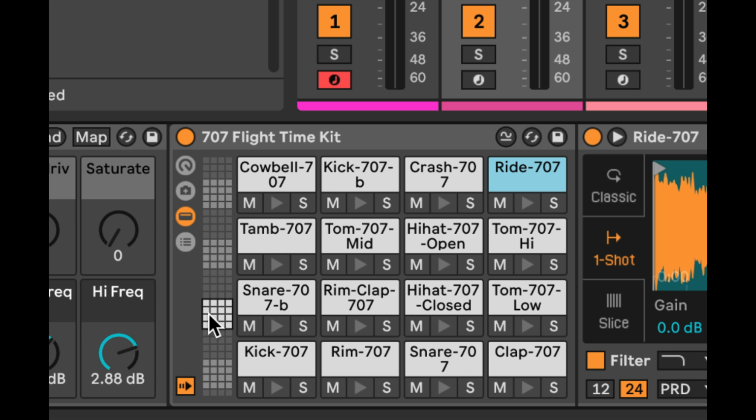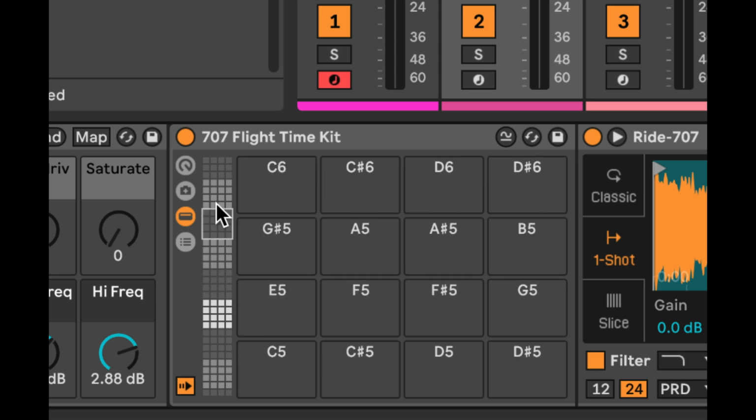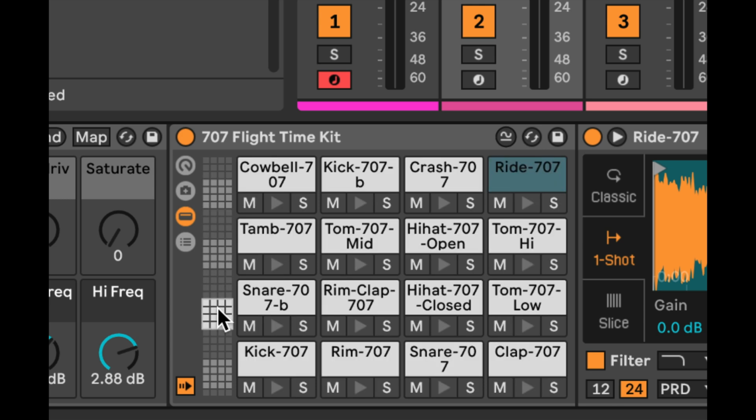And you can see that this square right here is highlighted, and it represents all these sounds, right? 16 sounds. If I go up octaves, you can see these pads are all blank. These are all available to have samples put on them. So you can actually make a very large drum kit here. And it doesn't have to just be drums.